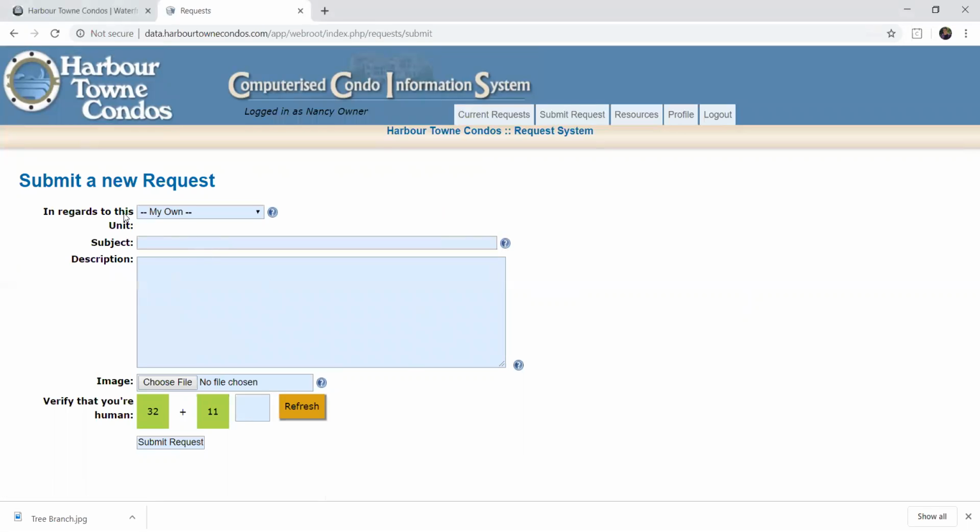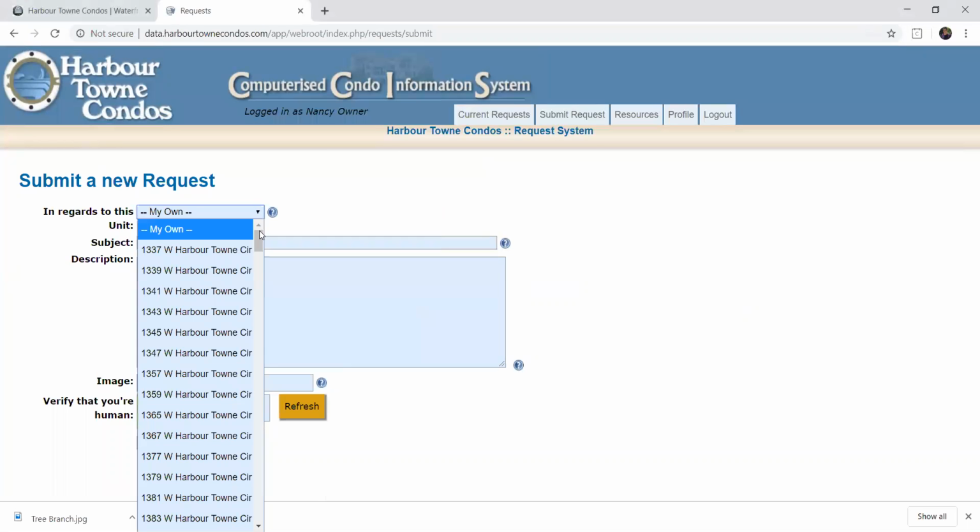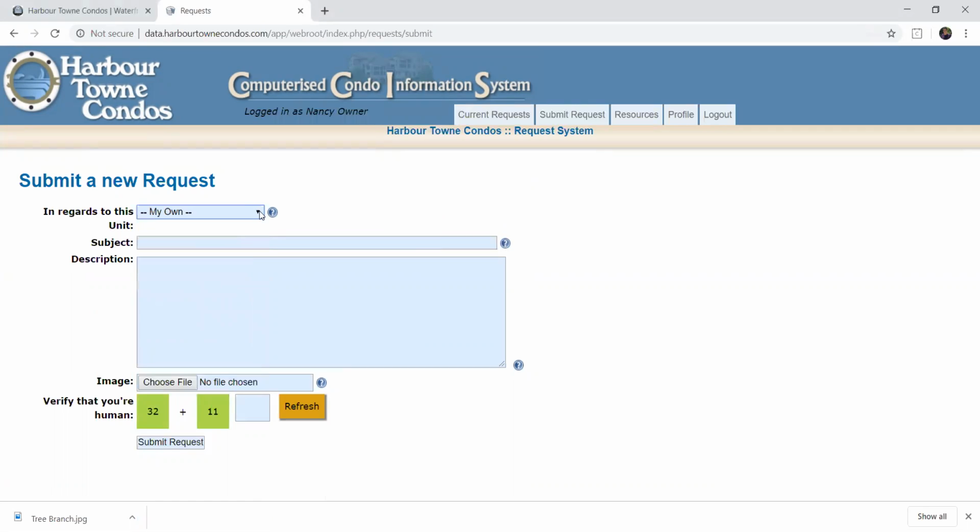If the issue happens to be related to Nancy's unit or condo, it's going to automatically default to her own unit. If she was going to report a maintenance request or some other question about a unit nearby, you can click the drop-down link and select another option. I've done that before when I'm driving by and I see a sprinkler gone wild. I'll make a note of which unit address it's at, and I'll come and submit a request to fix that sprinkler.